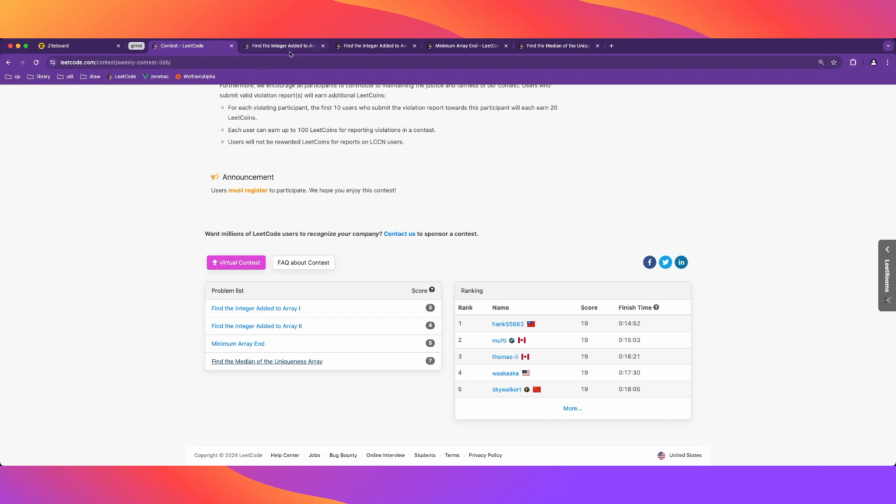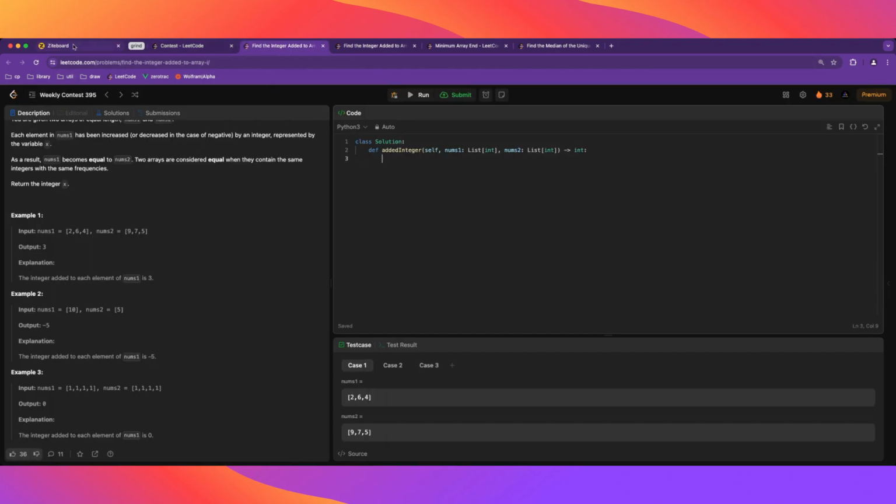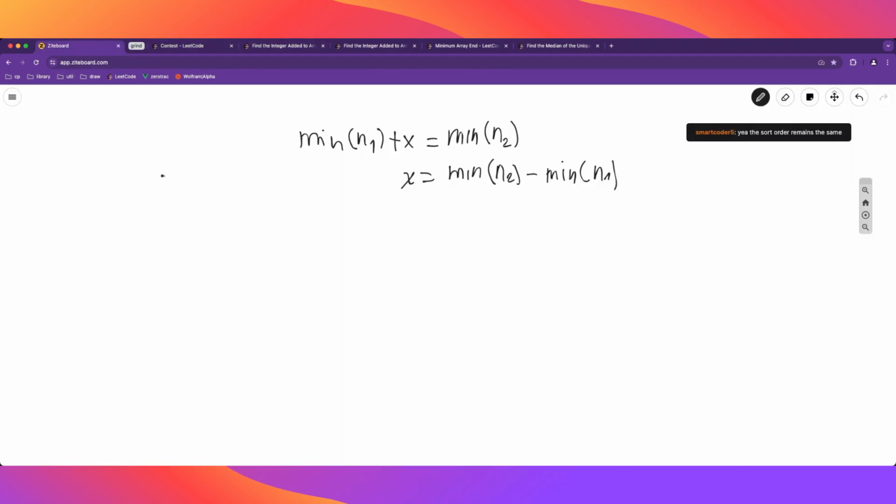So here you have 2, 4, 6. Right, the order remains the same. If you add 6 and you have them in order, then this becomes 8, this becomes 10, and this becomes 12.